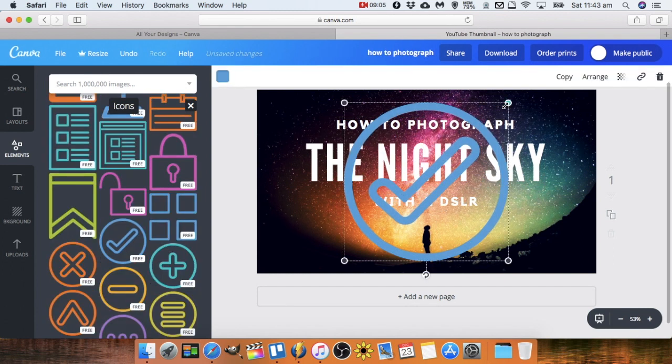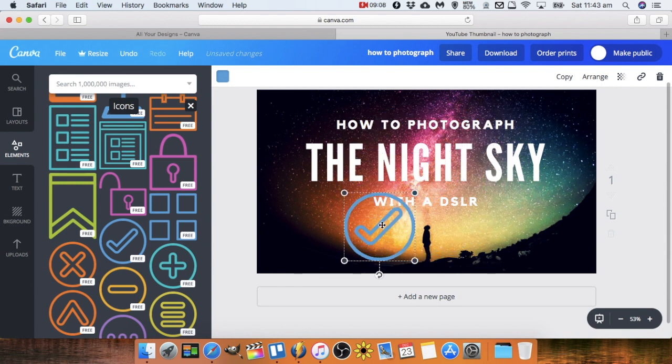So I wanted to bring in the tick there. I can bring it in, and it pops in the middle for me. I can size that straight away.